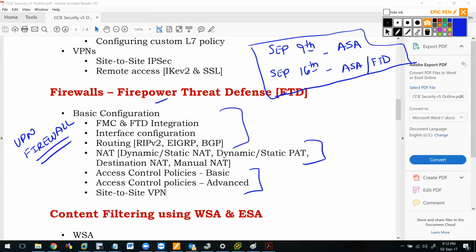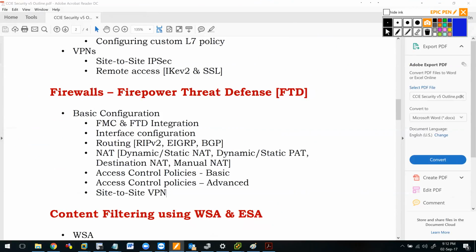Then we get into content filtering with WSA and ESA. Just to give you a heads up in terms of when will be what, the different topics we covered. Good, everybody?